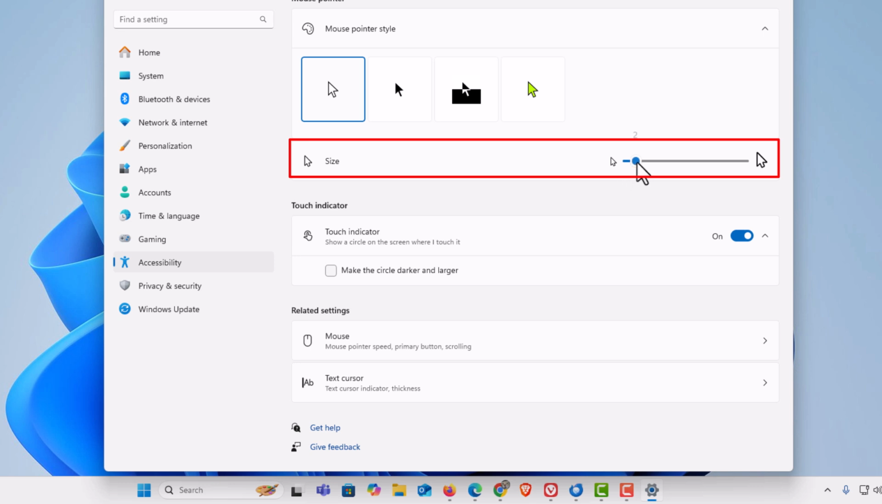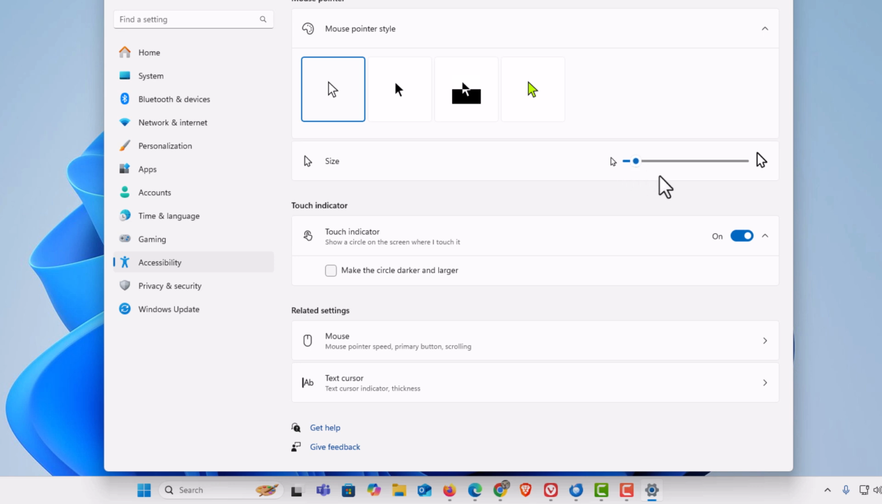I currently have mine set on 2. That is how you change the size of the mouse pointer in Windows 11.